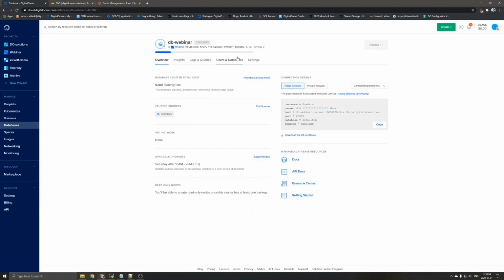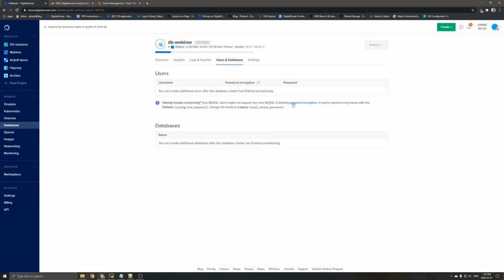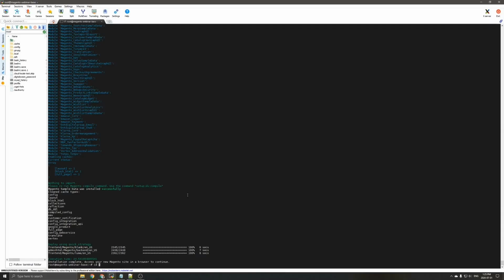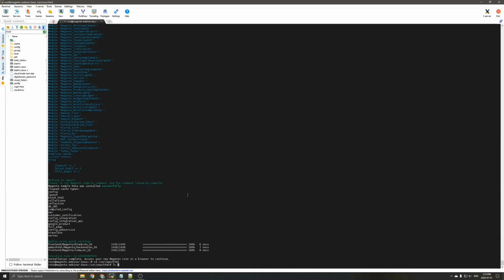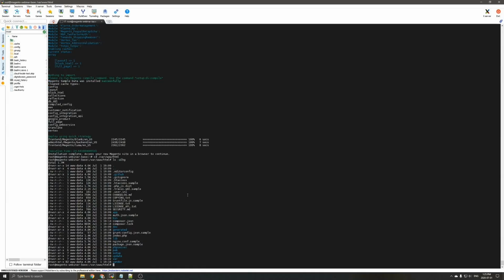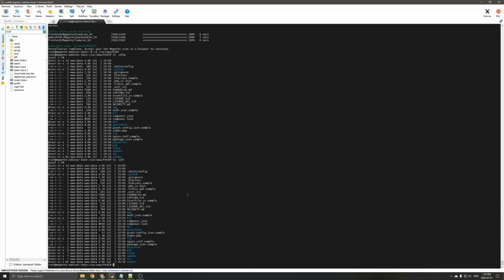While this is provisioning, we can go over to users and databases. We have to wait for this to finish, but Magento doesn't work with MySQL 8 authentication. We need to kick it over to the legacy authentication as it says here. And so over in here, we're going to cd /var/www/html, and I can see all my Magento files here. There we go. Don't need the G flag. Okay.